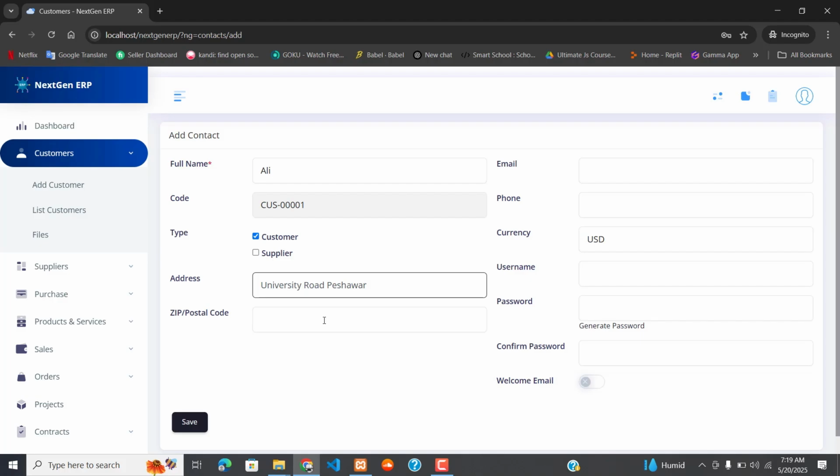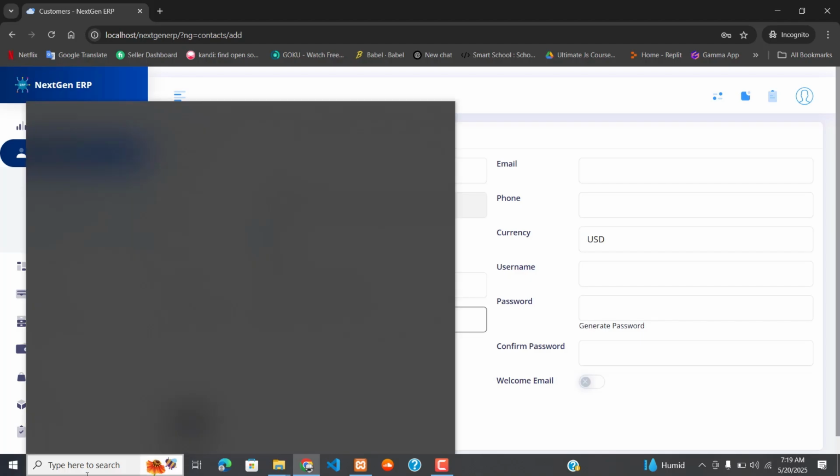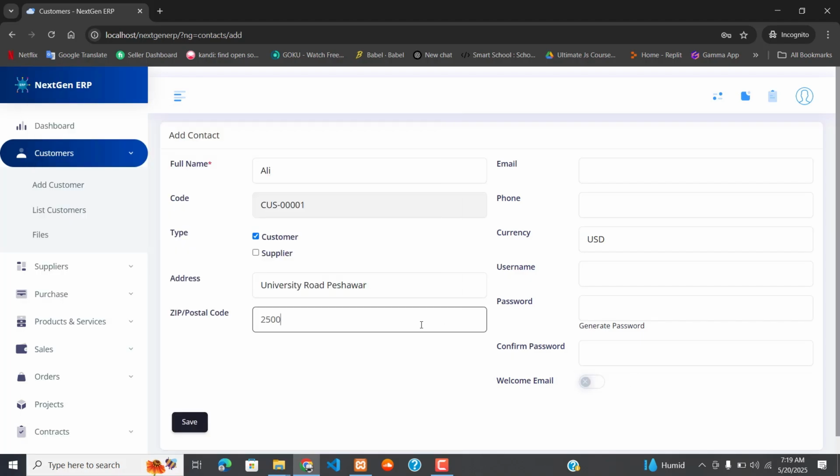Address and zip code. Enter their full address, including postal zip code. These details are important for generating invoices, managing shipments, and calculating taxes when needed. Email and phone number. Add a valid email address and contact number. These are used for sending invoices, notifications, or reaching out if needed.